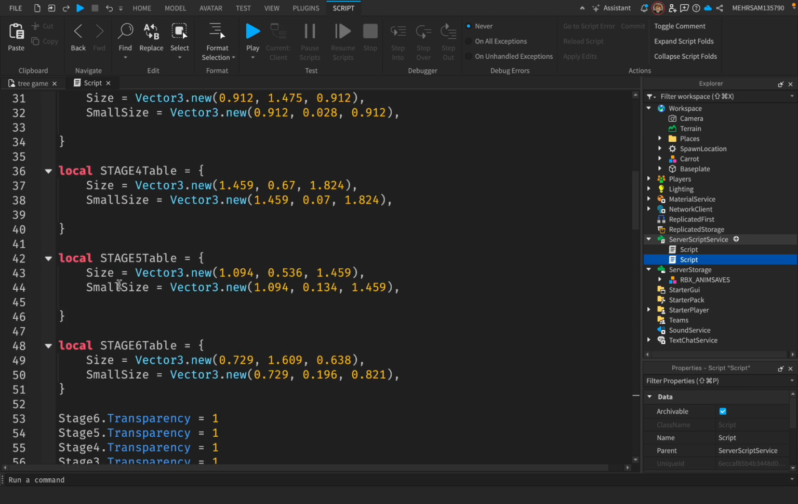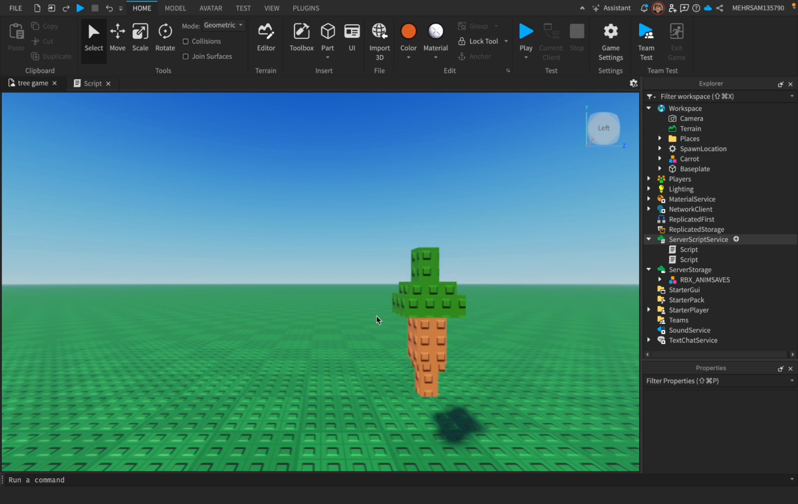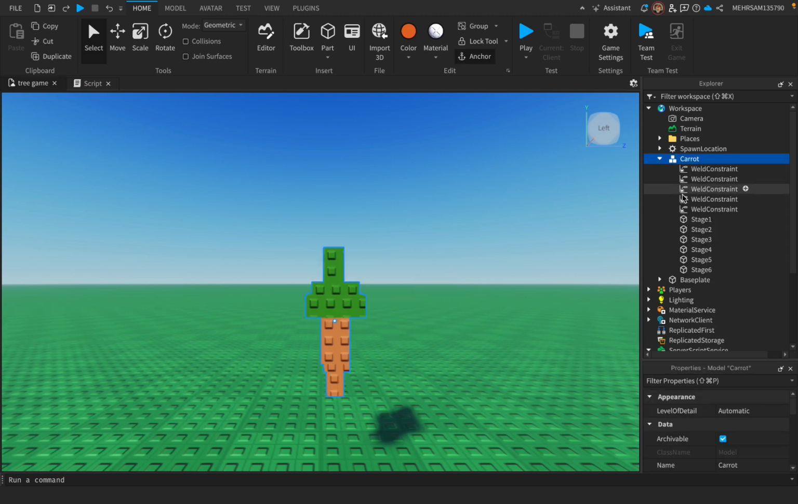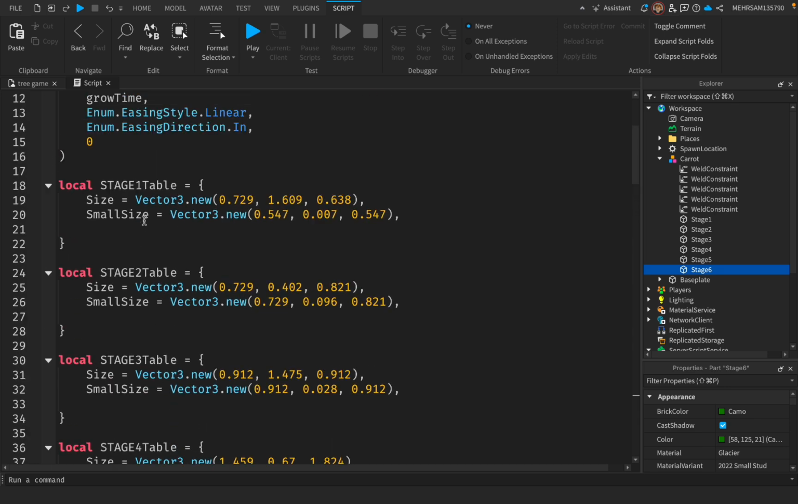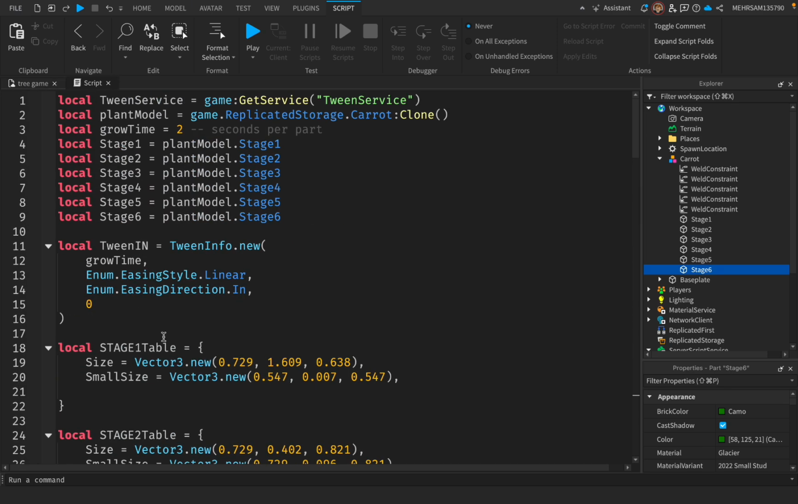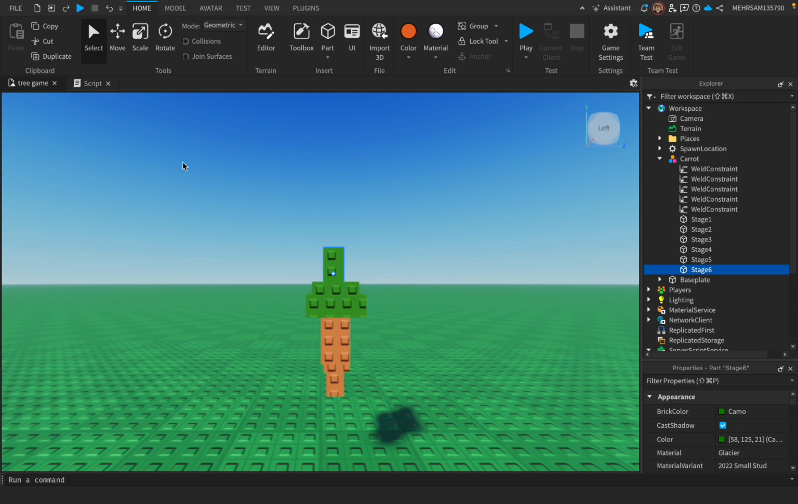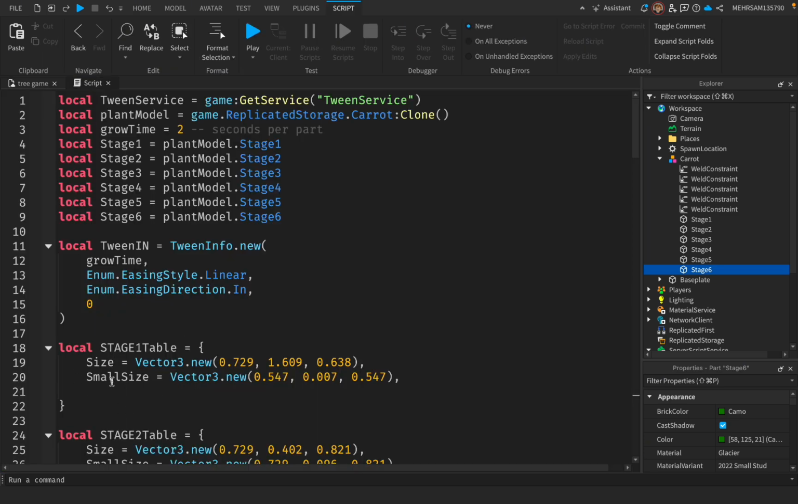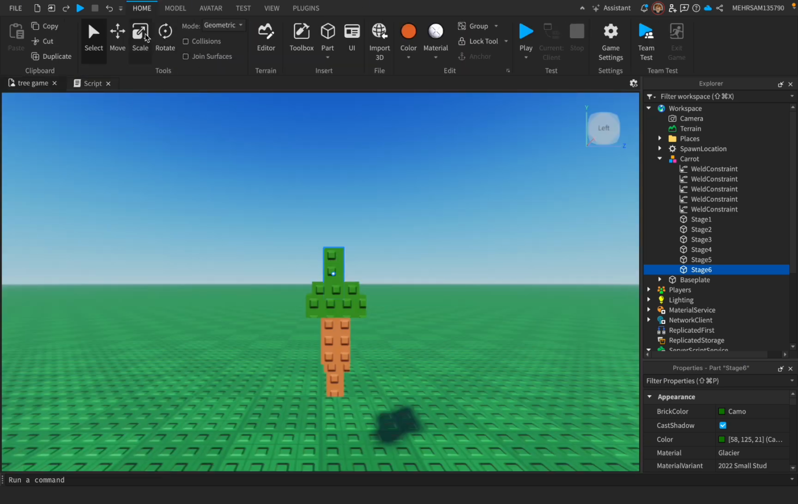So first let's talk about the sizes and Vector3s and the tables. This whole model has 6 stages. That's why there are 6 tables. And in these tables there is a normal size and there's the small size. The small size is when you take this green part right here and bring it down to the lowest size it can get, minus 0.1. And the normal size is this.